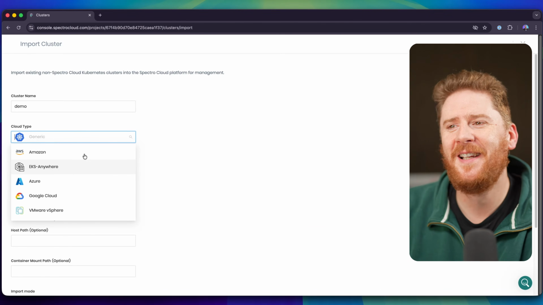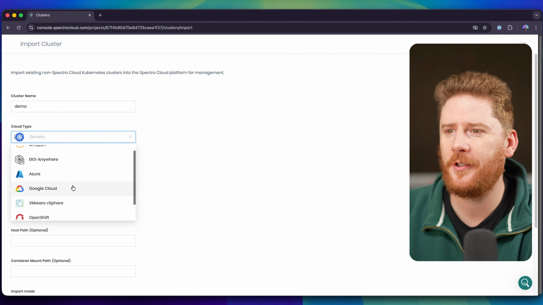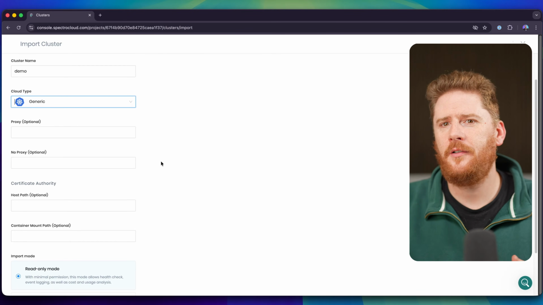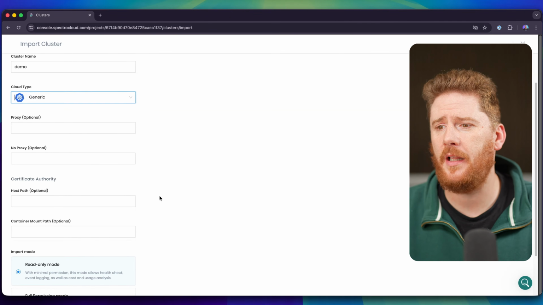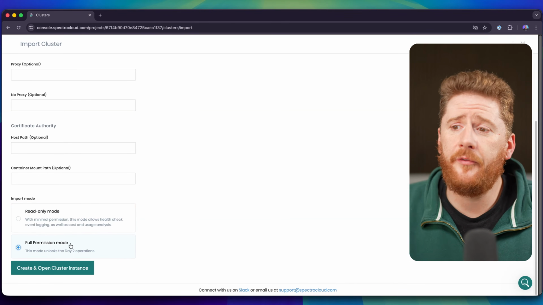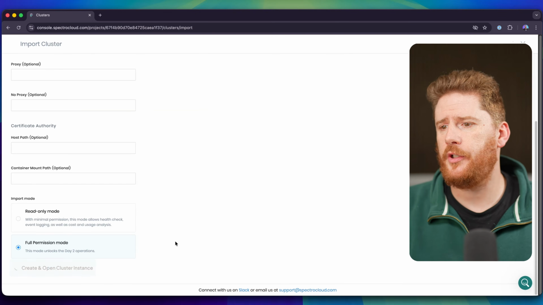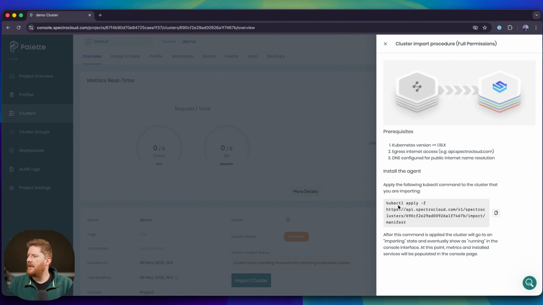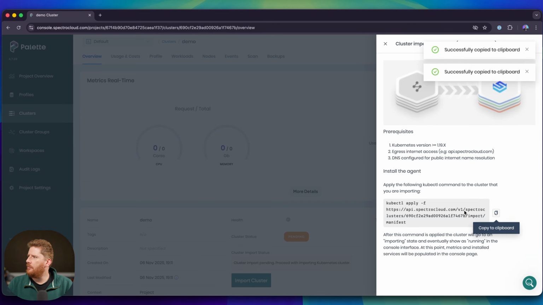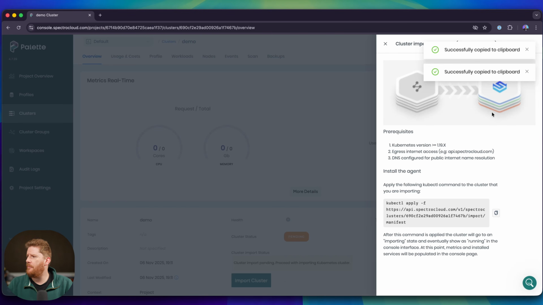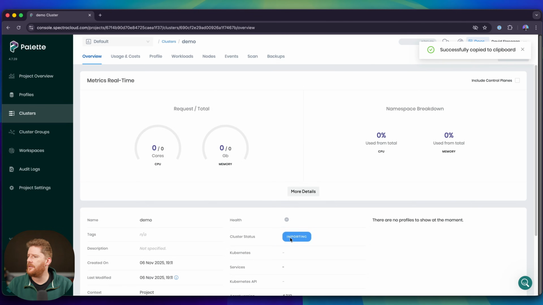However, let's slow down and take a look: Amazon, EKS Anywhere, Azure, Google Cloud, vSphere, OpenShift, it doesn't matter where your Kubernetes cluster runs, the chances are you can integrate it with Spectro Cloud's Palette. I'm going to turn on full permission mode, which just means it's going to give it root access to my cluster, allowing us to unlock day 2 operations. When we click create, it gives us a kubectl manifest that we can apply to our cluster. Simple. If we pop back and close this down, you'll see that it's already importing our cluster. Now this will take just a few minutes, so let's come back with some movie magic.